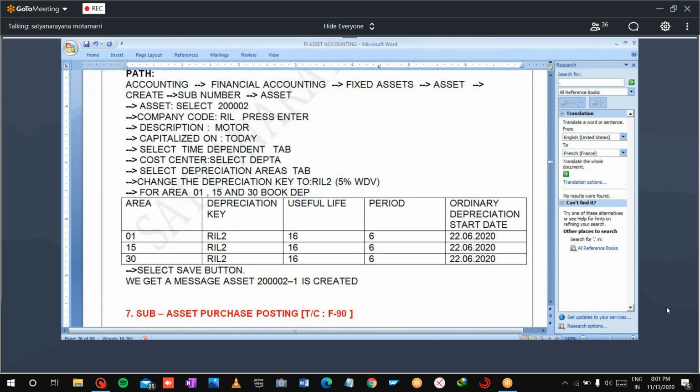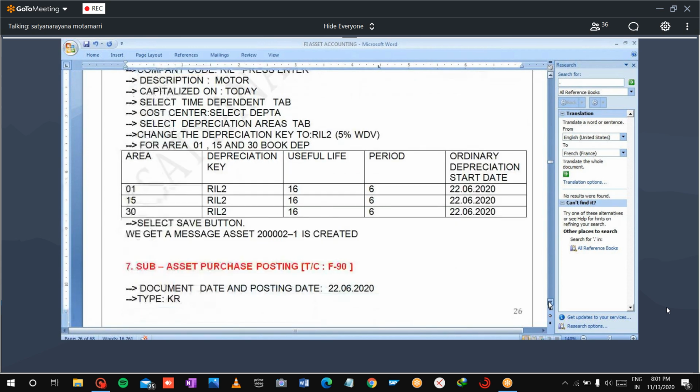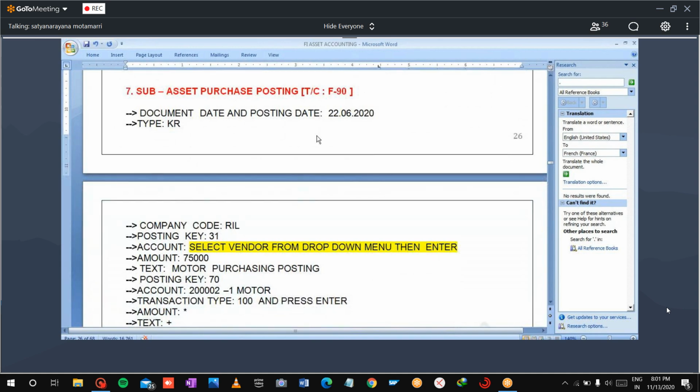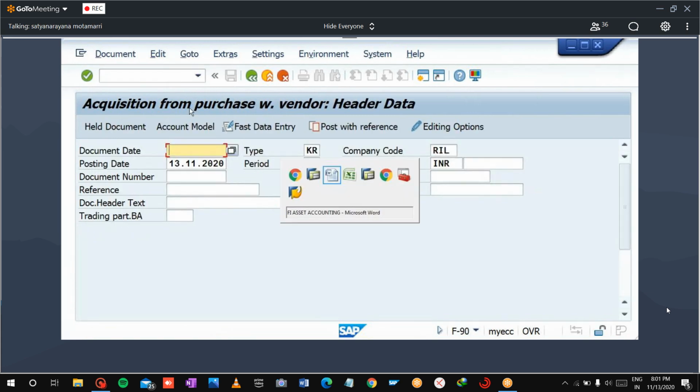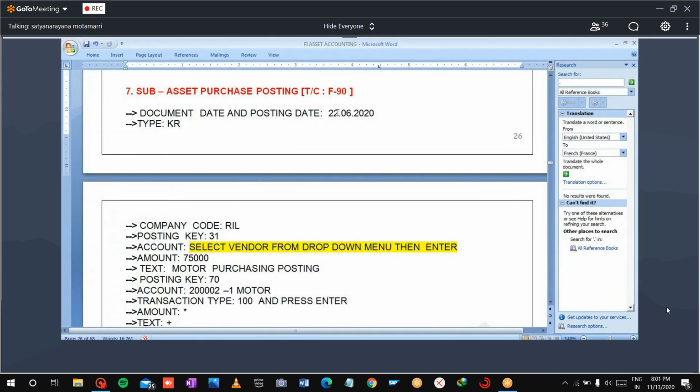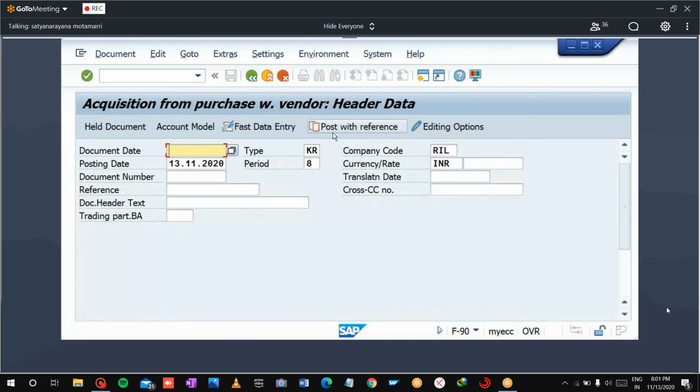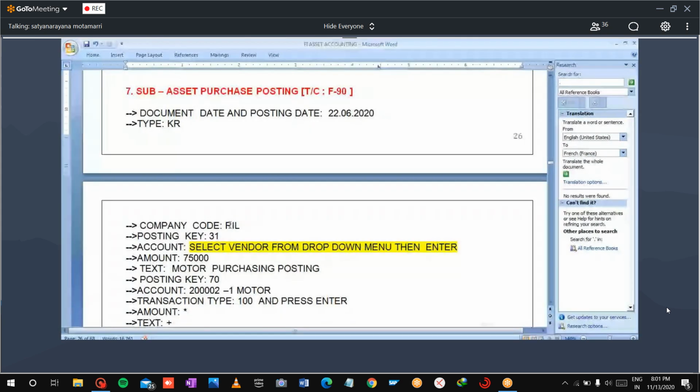Now we'll post to the sub asset also. Sub asset purchase will be on the same screen, F-90. What you discussed, what you used, same screen F-90. Document date and posting date. You gave the capitalization date 22/6. I'm purchasing on the same date, 22/6. Type KR, company code RIL. Posting key 31.